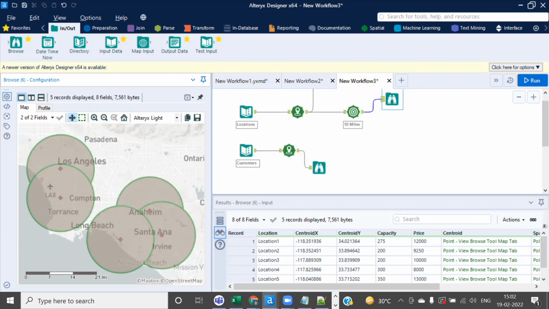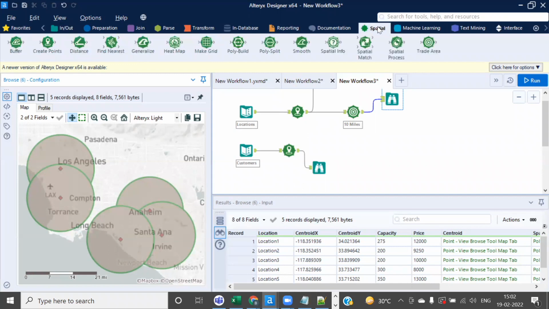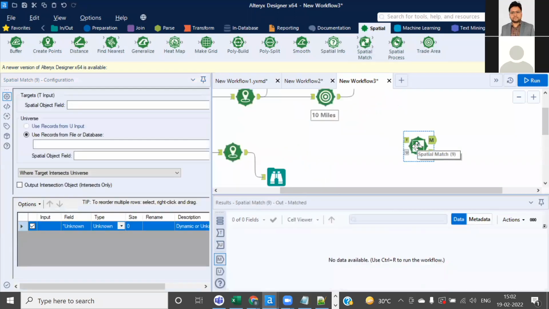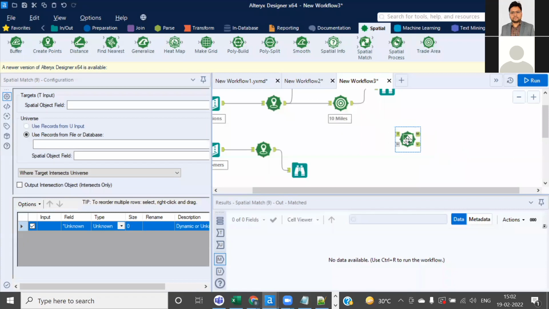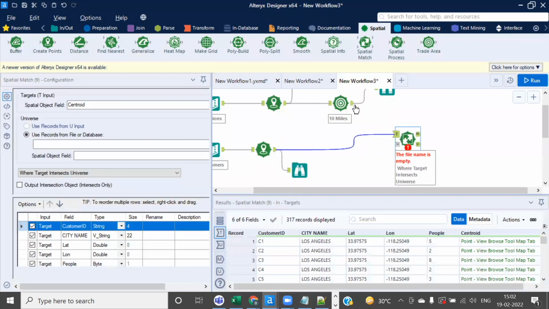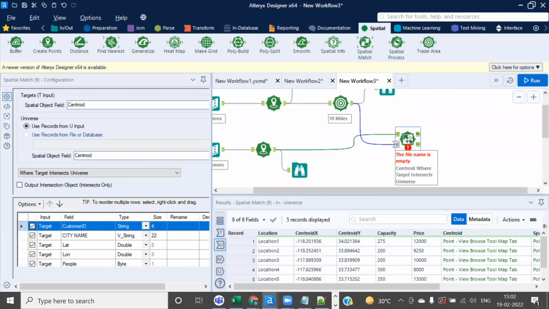Yes, perfect. Cool. So now let's see. There is one thing called a spatial match. Spatial match, drag and drop. Tell me one thing, there are two things, right? One is target and one is universe. Tell me what is target. Which one is my target? Customers. Customers, target. Which one is my universe? The hotel location. Correct. So now I should tell, is my target lying inside the universe or not?